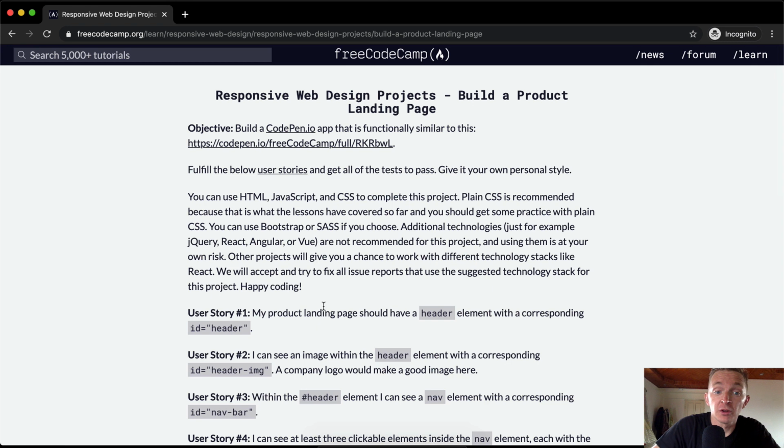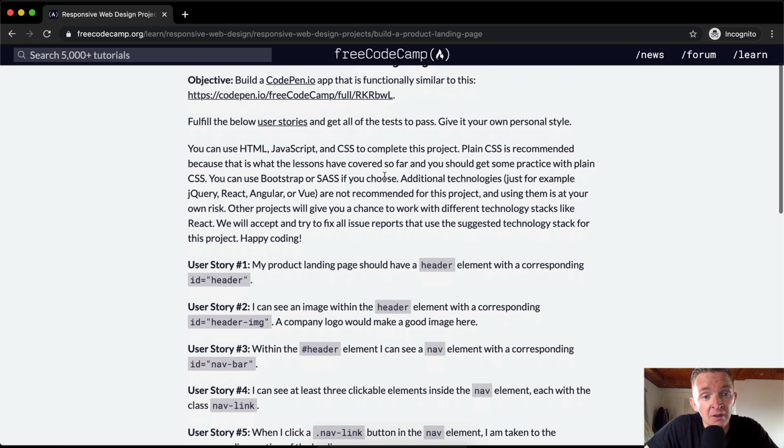We want to fill the below user stories and get all the tests to pass, give it your own personal style. You can use HTML, JavaScript, and CSS. Plain CSS is recommended. You can use Bootstrap or SASS if you choose. We're not going to do that because we haven't done that in the coursework yet. Additional technologies like jQuery, React, Angular, Vue are not recommended for this project.